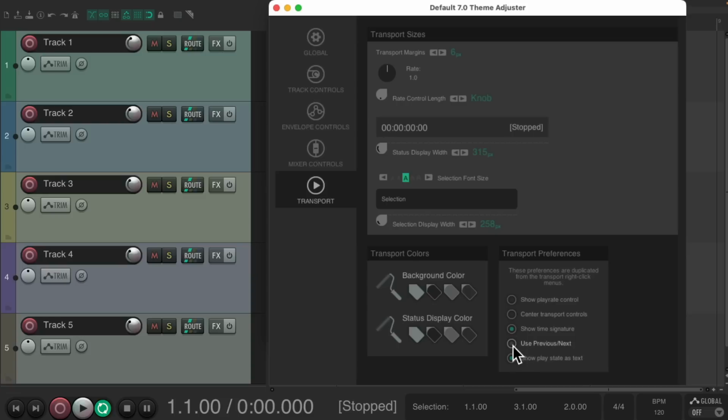Then we can choose to use previous or next. When we use the transport forward and back, instead of just going to the beginning or the end, we can choose this and it'll go to previous or next markers or regions. This is off by default. Then we could show the play state as text, which we're seeing right now. Again, if you don't need to see that, we can get rid of it, giving us more room for other elements if we want.